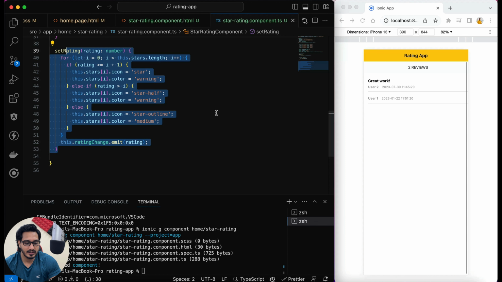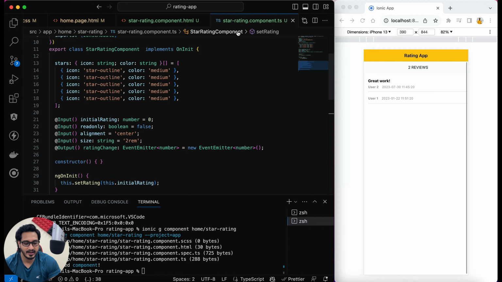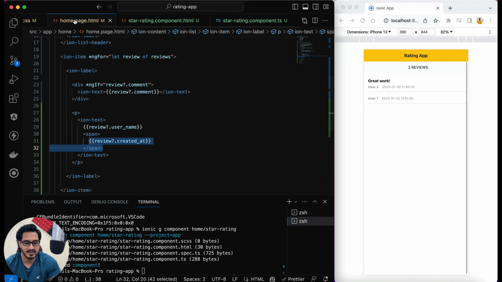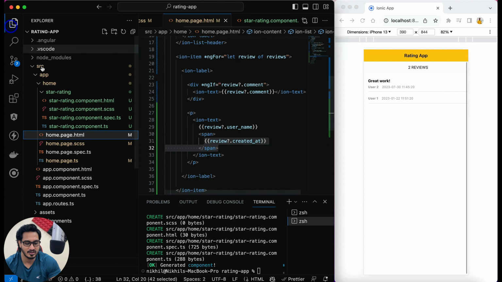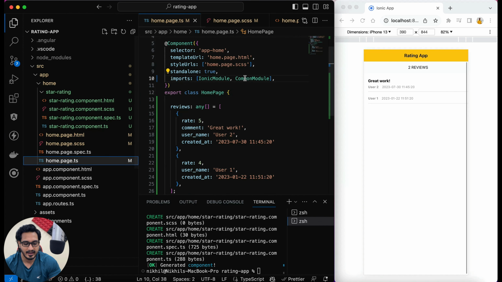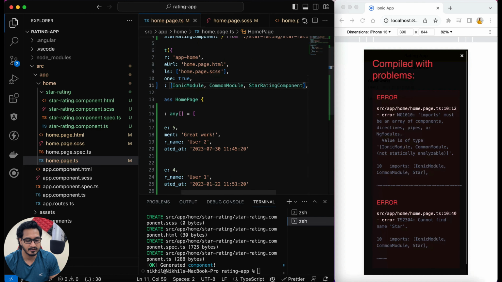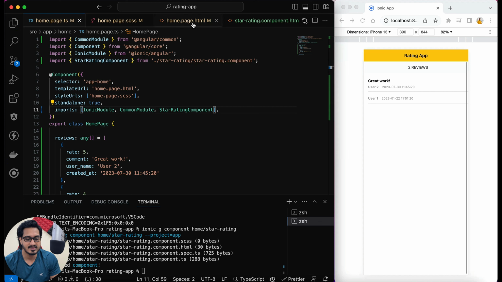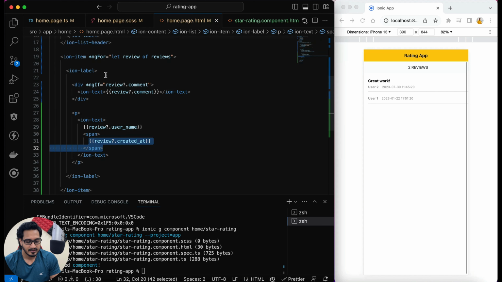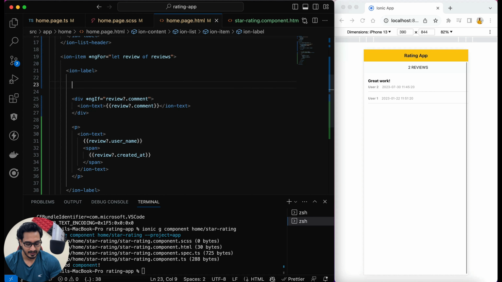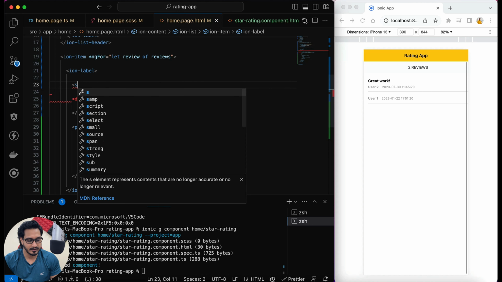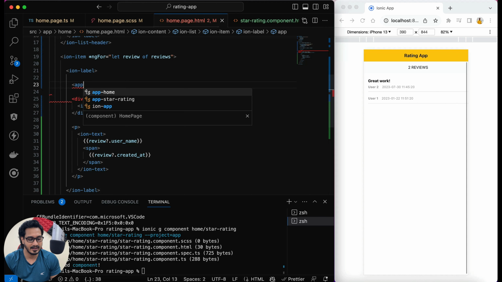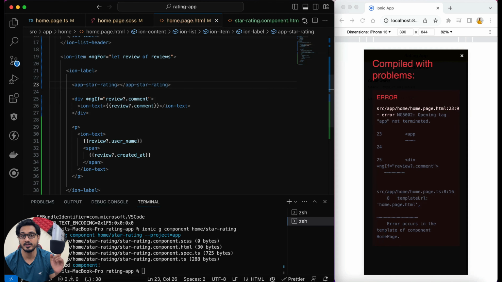Now, if you are clear with this, then we can move ahead to the HTML of the home page. And in order to work with it, actually we need to go to the TypeScript one, and I need to pass here one thing, that's going to be the star rating component. I import it, and it is imported here. Once that is imported, I'll go to the HTML of the home page, and in the ion-label, what I need to do, I can simply pass app-star-rating. That is the name of the selector there. You can simply check it in that particular component.